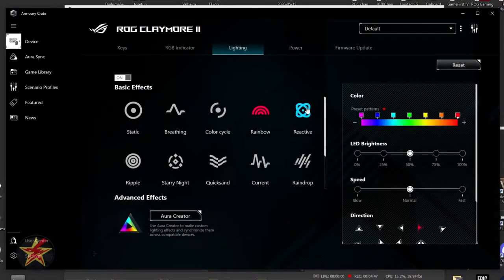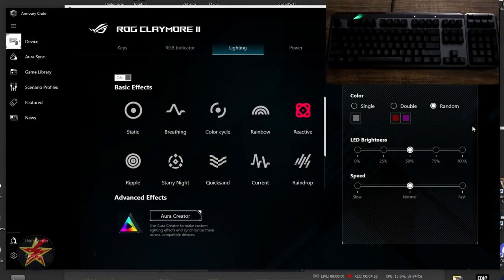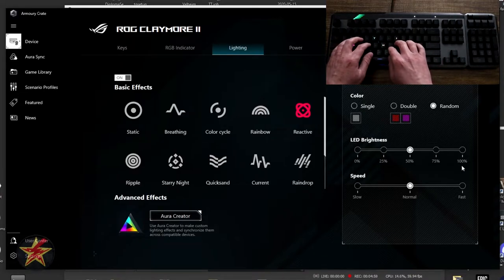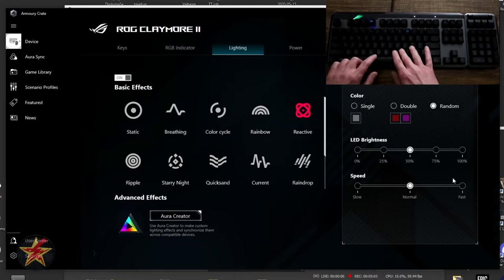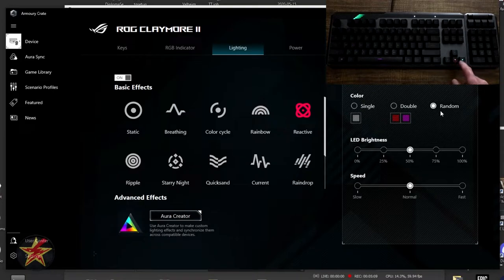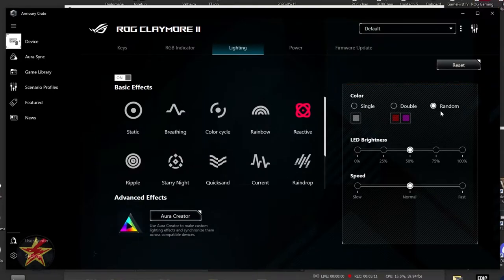Scrolling back up, we are going to come to reactive. Now, right now, it's on random. It has held on to the random pattern that I set originally. But what this will do is if I touch any of the keys on the keyboard, they will randomly light up. And the random will also change the color. So I don't have a set color palette. They will just randomly cycle. We have our brightness and speed again.